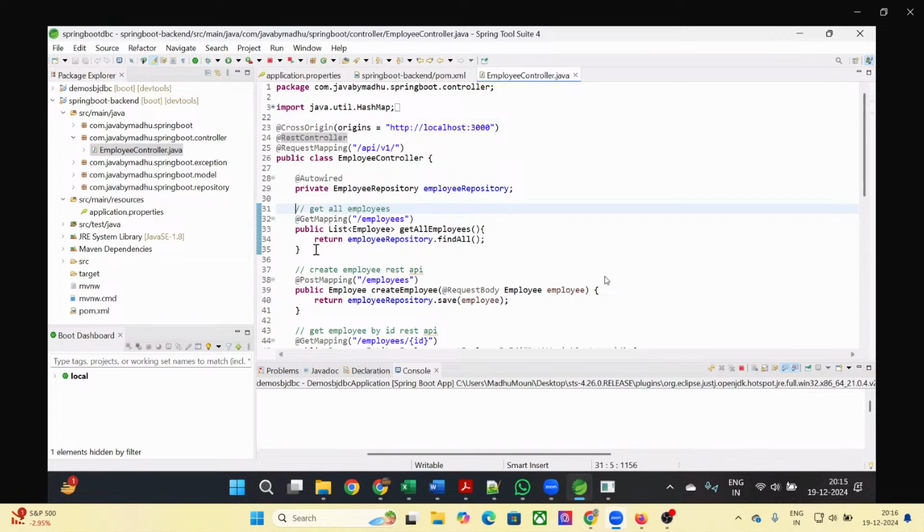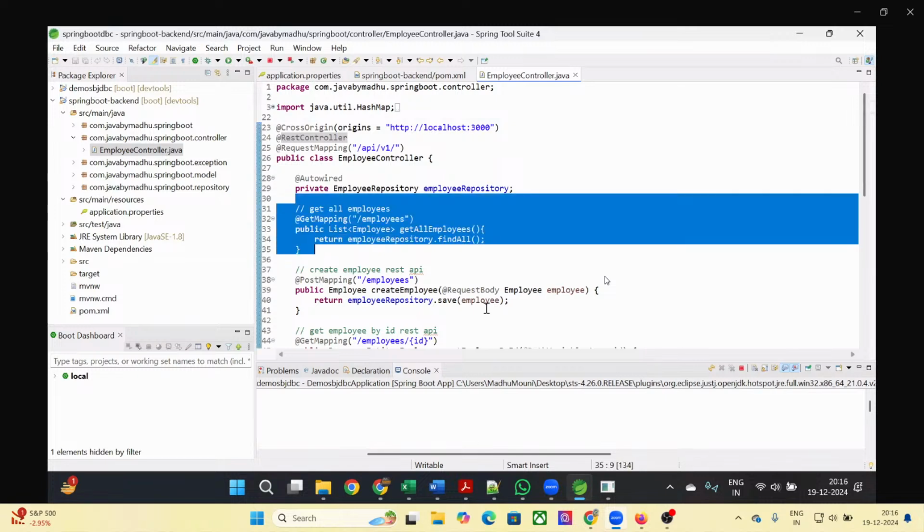See here, this is for retrieving the data, @GetMapping. I told you yesterday, we have predefined annotations to work with these CRUD operations.